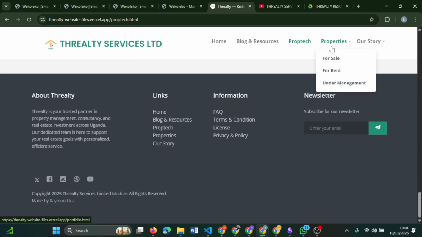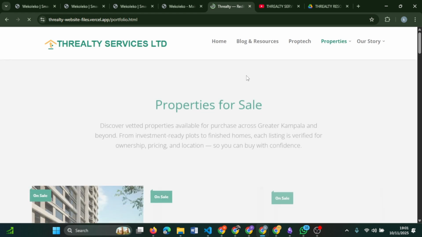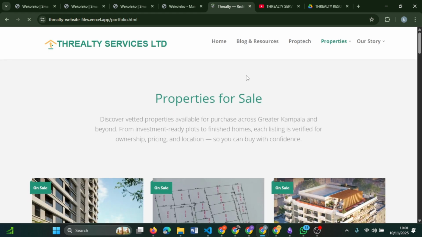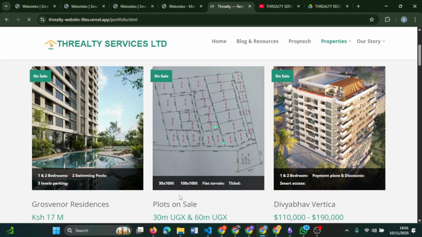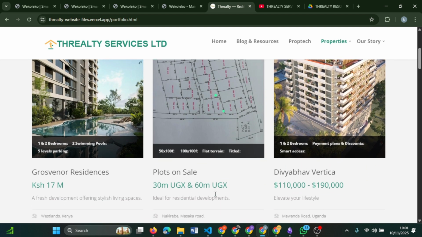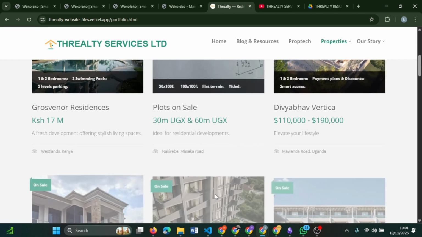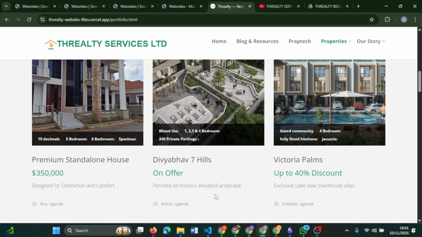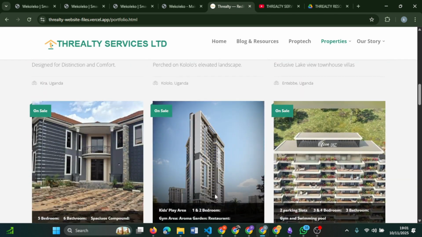And then the next one is going to be the properties section. So the properties, like we have said, we have divided them into 3 categories. Properties for sale. So here we have all our listings from our lead broker, and he has given them to us. And we have all these affiliates that we are working with. All of them go into there. And all these are properties that are actually for sale.